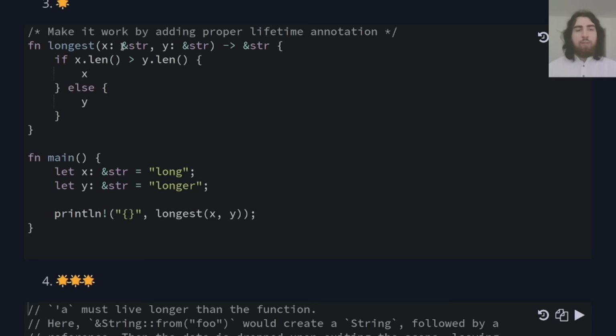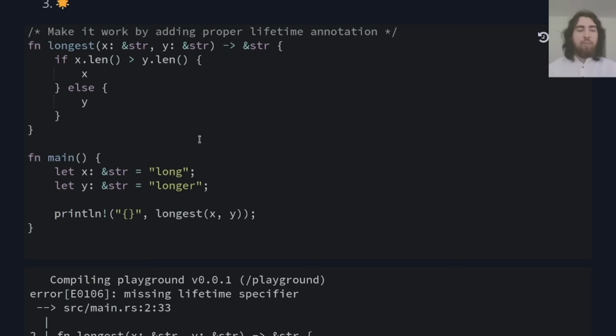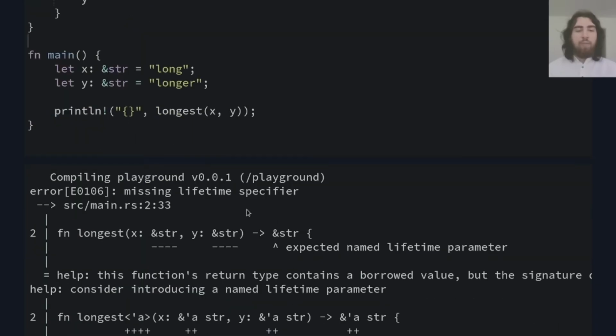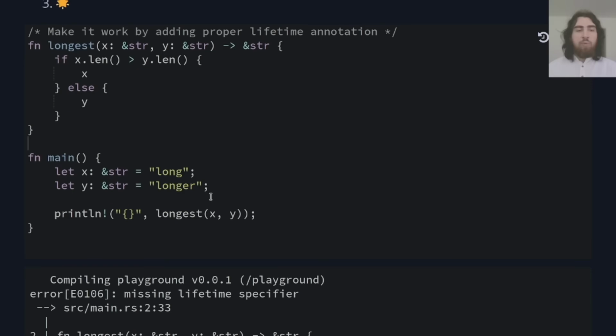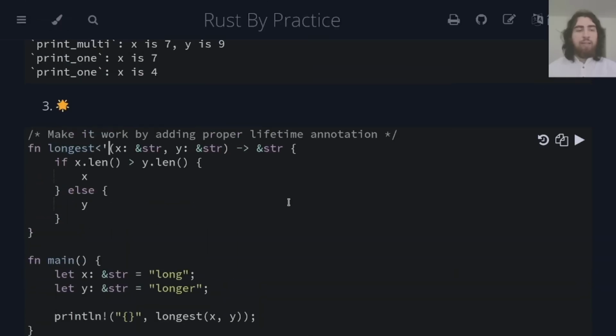And notice we don't have to pass here a reference because string literals are already references. All right. Now, if we would compile that, this would actually fail, right? Missing lifetime specifier. So what we want to achieve here is, first of all, we want to add a lifetime parameter like that.